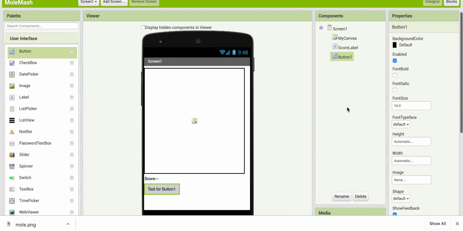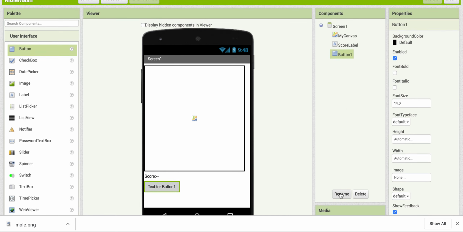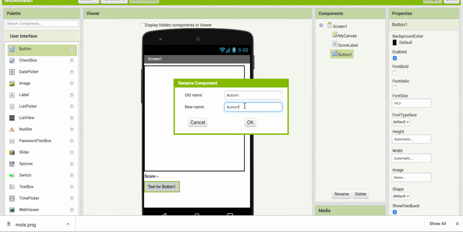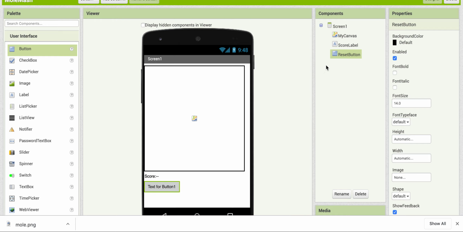I'm going to rename this button. I don't want it to say button 1. I want it to say reset button. Remember, no spaces. Press OK. And now it's renamed.